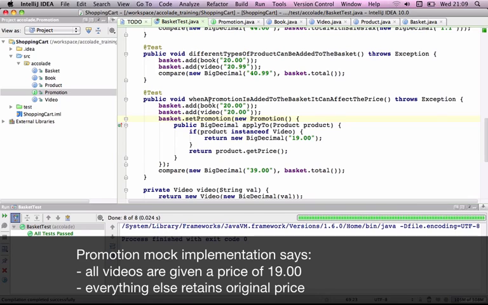So it's a very explicit rule that we can control. It's meaningless in the real world, but it makes our test easier to understand and easier to define. So therefore, we can say with certainty in our expectation that the value that's returned from total should be 39, because it should be the unadjusted value of book, which is £20, and it should be the promotional price of video, which we have declared within the test as being £19.